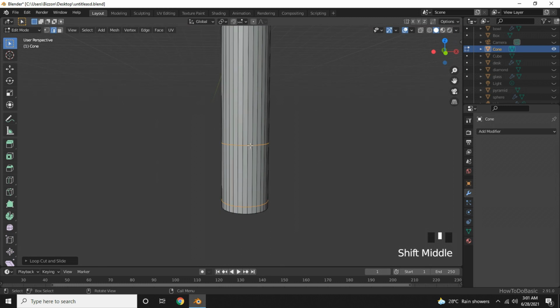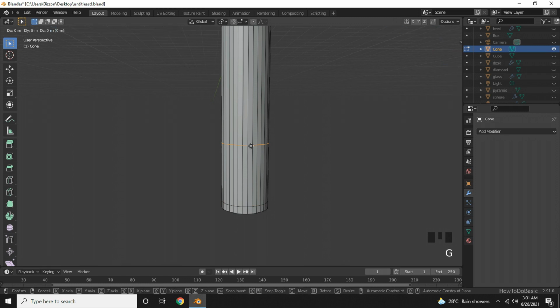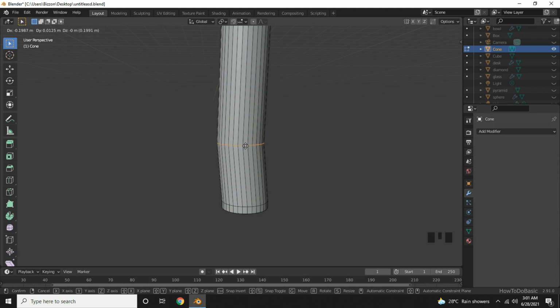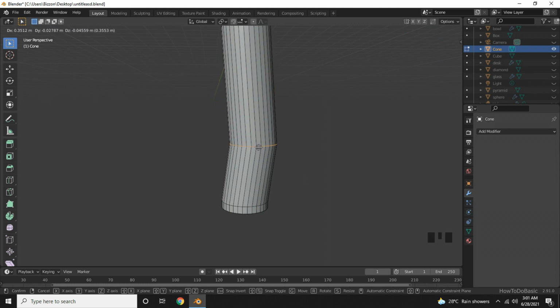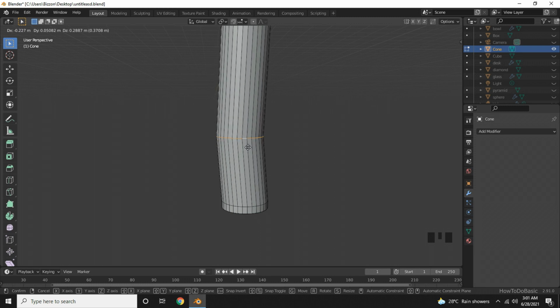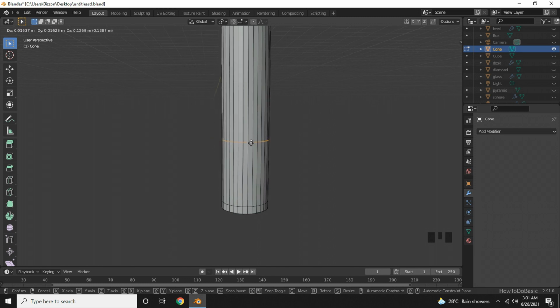Now if I need to move this single loop cut upwards or downwards, I just need to hold the Alt key, click over it and press the G key on the keyboard. If you move this, you can see that the geometry goes in an irregular motion. To avoid this, you need to press G again. Now you can move the loop cut steadily. I will bring it a little down, place it here, and left click to confirm.